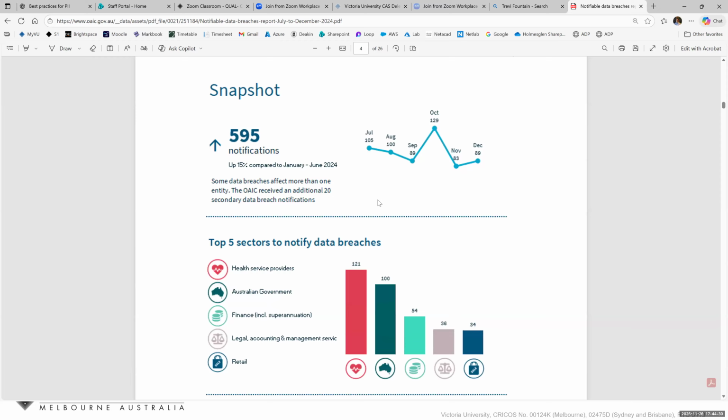Here it shows the top 5 sectors to notify data breach. Under OAIC standards, if there's a case of data breach, for example, imagine that you work in a business, in a company, in a shop, and there is a case of data breach. It means that PII or sensitive information of our clients or colleagues or students is shared to someone else.